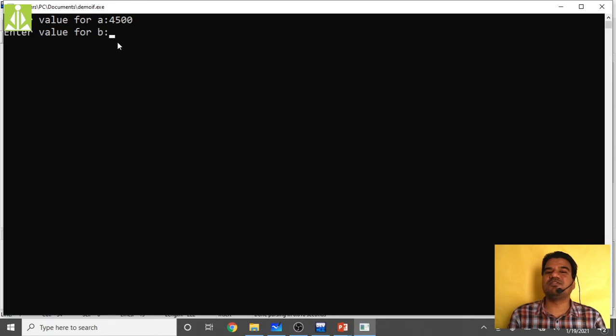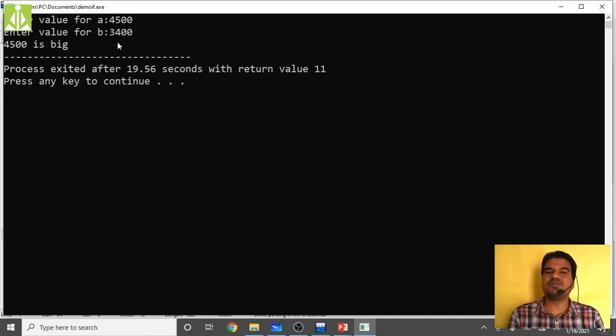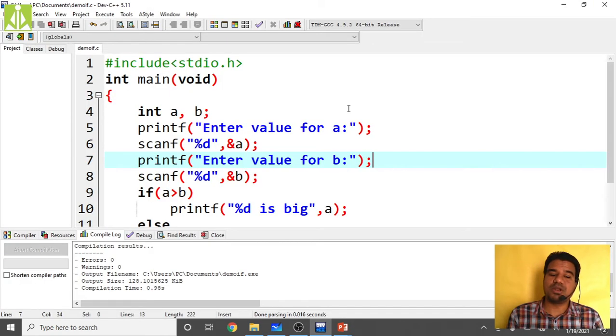Now it is asking me for the b value. The b value I am giving is 3400. Hit the enter key. Which one is big? 4500 is big, so it is giving 4500 as big. So this is the scanf statement inside your program. Hopefully you understood how we can make our program more user friendly, or how we can format our output more user friendly.